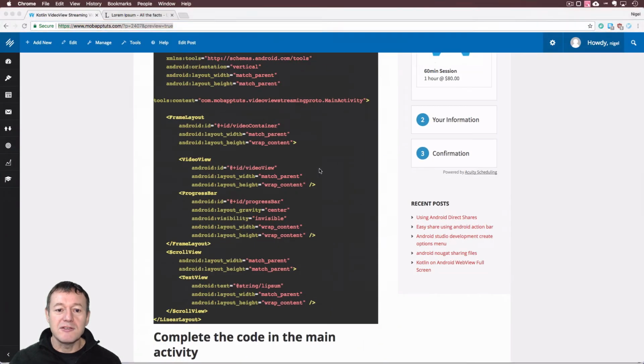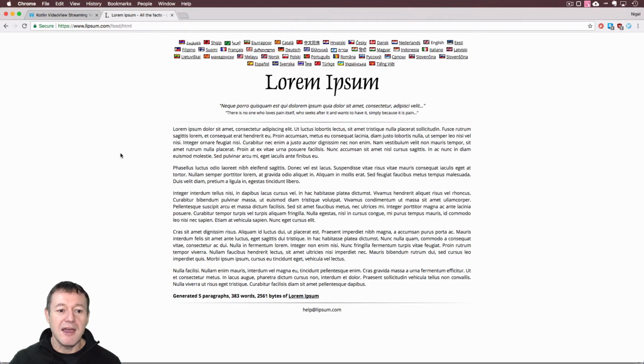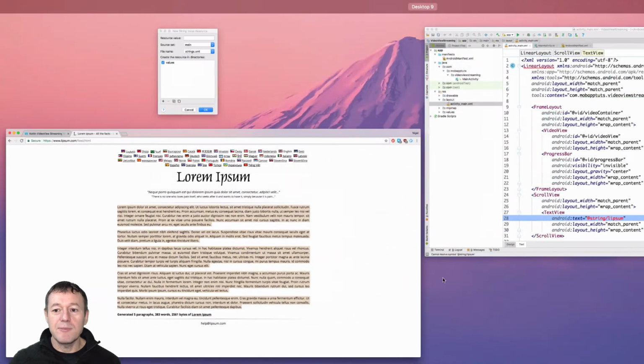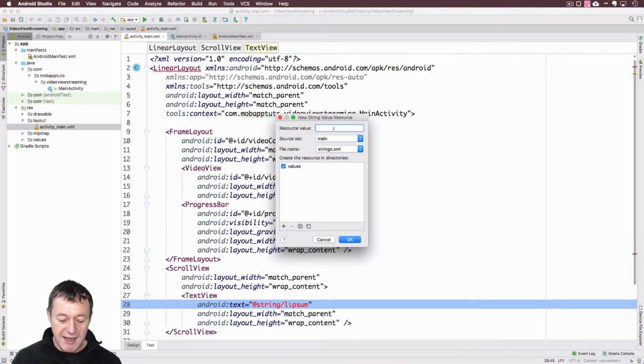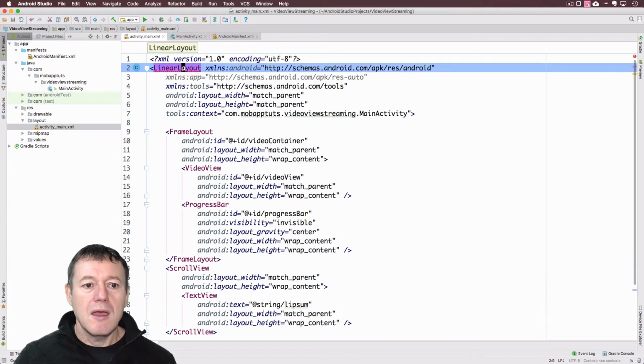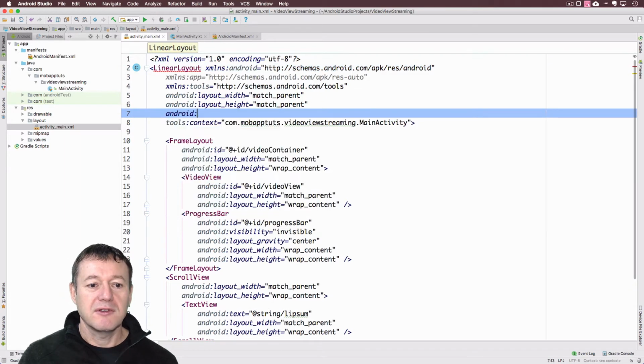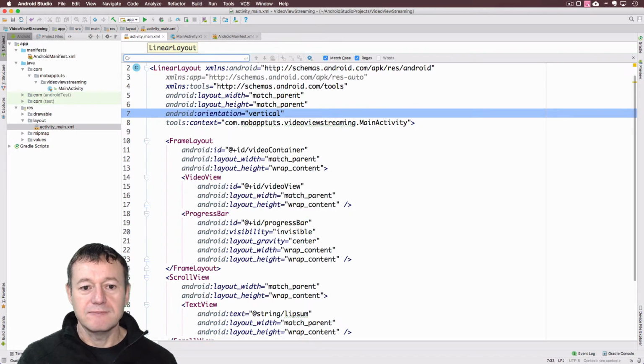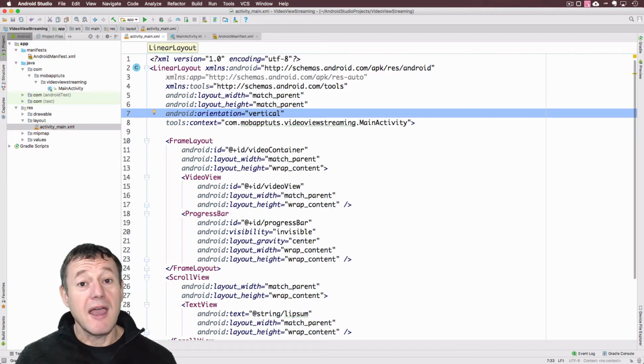So if I go back into my browser here, I'm just going to copy the contents here, go back into Android Studio and just paste that into here, select OK, and that's the string value there. And you notice we're getting a bit of a warning here, we need to specify the orientation for our linear layout. So we'll just select orientation equals vertical, and that will remove that. Save that. Okay, we're going to move across to the main activity now and do the coding for this.